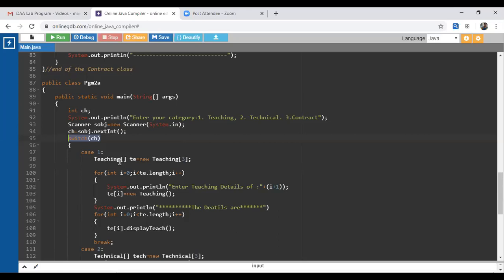You all know that. To create the array of objects, there are 2 steps, isn't it? First you will have to create an array of references, then you will have to allocate the memory, right? So first, create the array of references. Here you can see T is of type teaching, which can hold 3 objects, addresses of 3 objects.